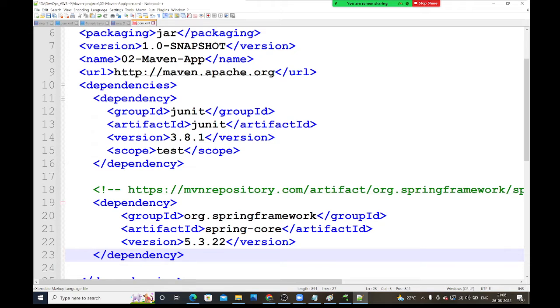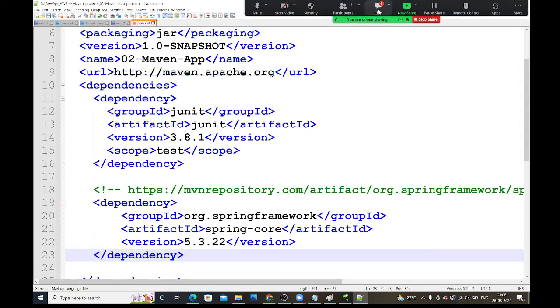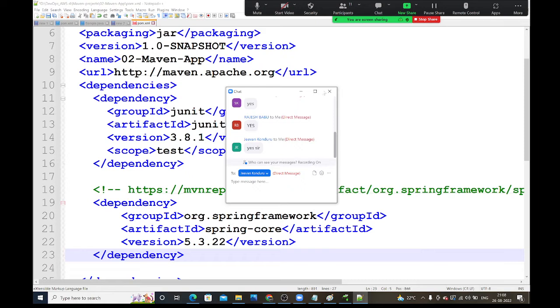Guys, are you getting what I am explaining? Please confirm in the chat box. If you feel the speed is fine, good.